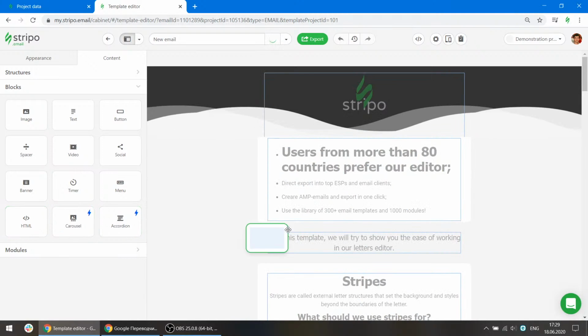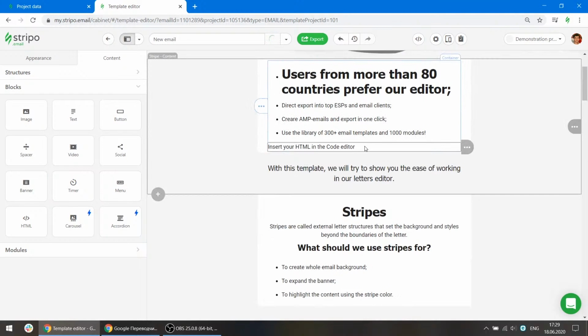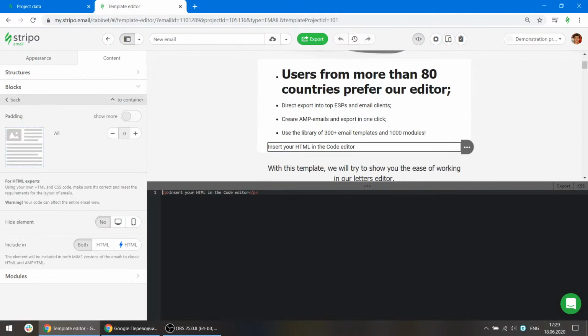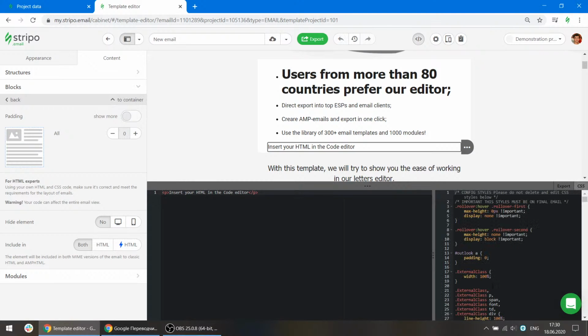HTML block can be used to add your own custom code. In case you are going to create an entirely custom design and haven't found an appropriate block for your design, you can use this block and add your own HTML and CSS code to these sections. Also, you can always move to the edit mode via this button at the top of your screen.